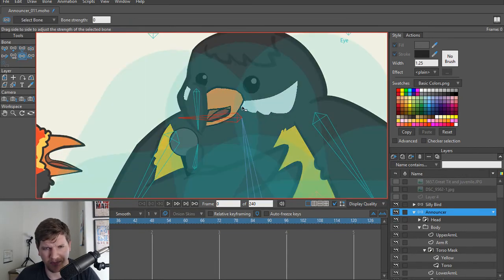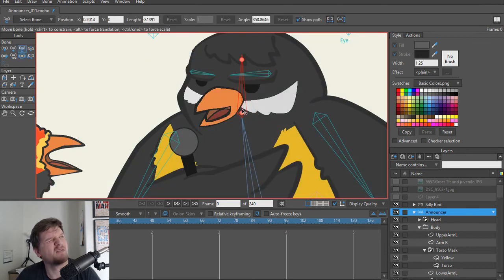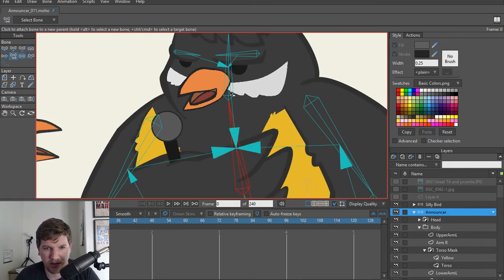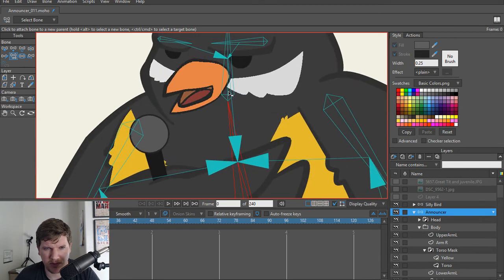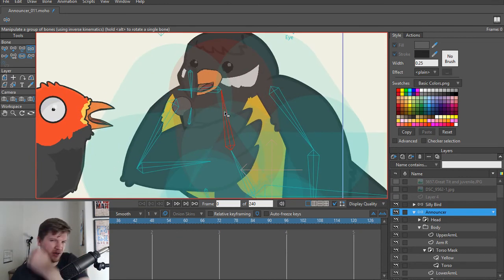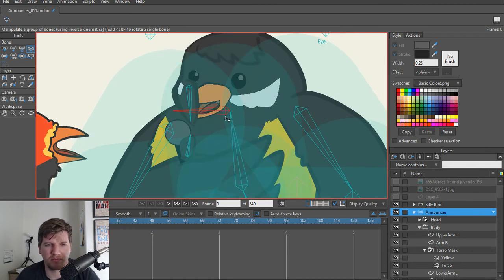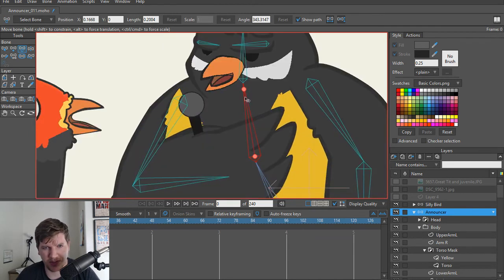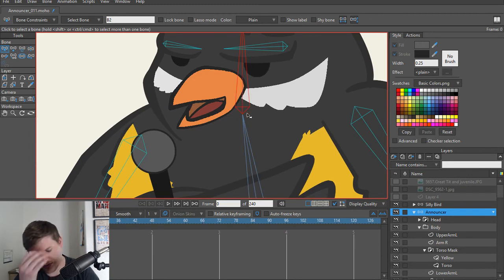No. Crap. What? Maybe it's the other way. Maybe this bone needs to be parented to this bone. Oops. So unselect that bone, select it to there. Oh, dang it. I don't know why I'm forgetting this. Shoot. Let's see, how was it originally done? So this originally, maybe I screwed something up with my smart bone.